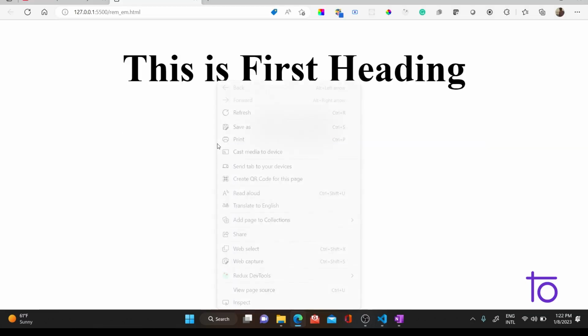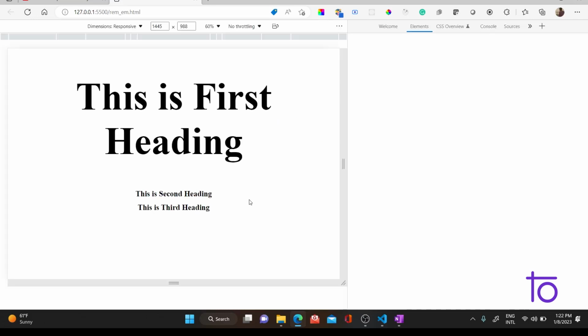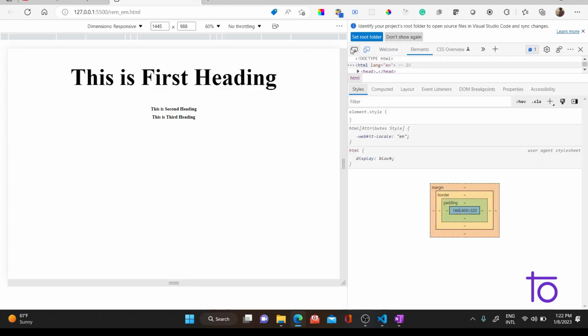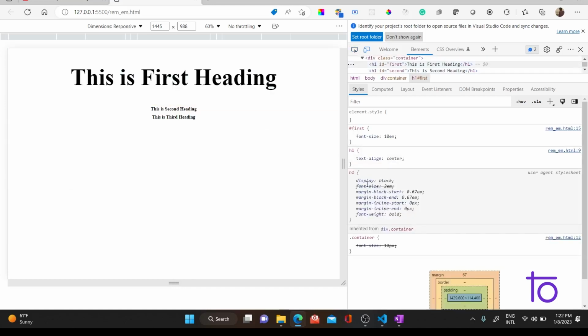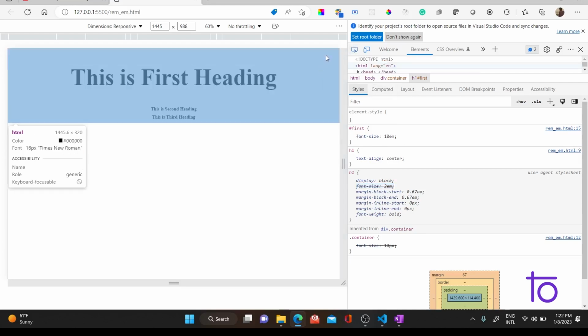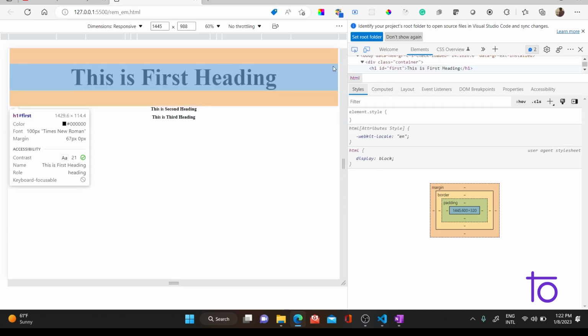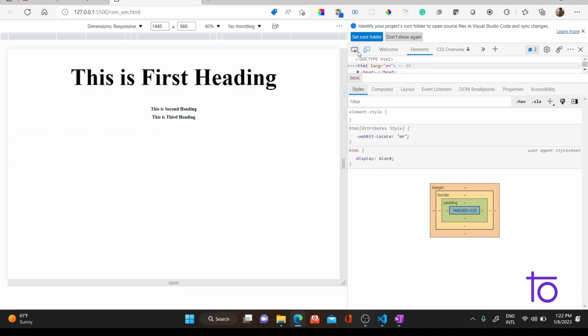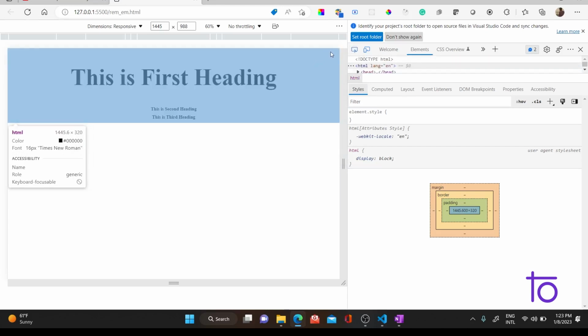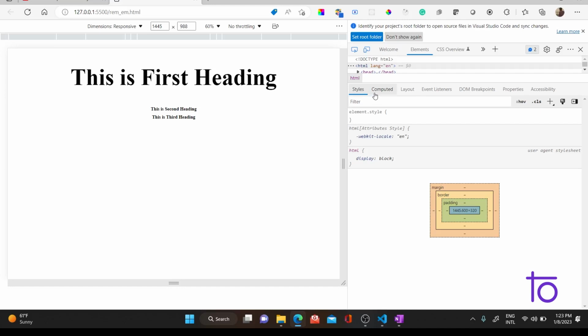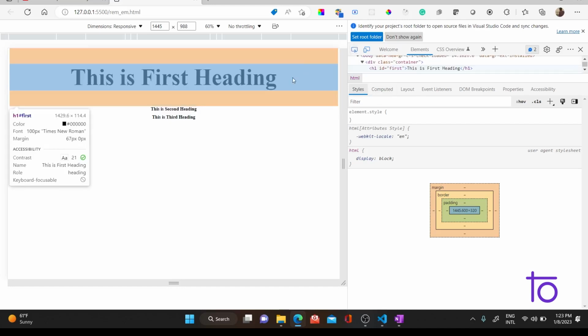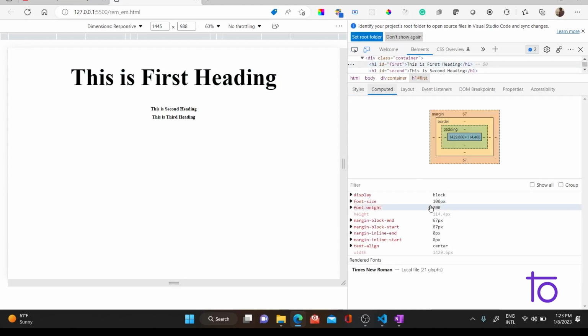Now let me quickly shift back and check what is happening. Let me tell you what is the basic size and how the changes have occurred. As you can see in this part, the default font size was 2em. I have overwritten it with a font size of 10em. For the container, if you check the font size, as you can see, the font size is 16, but the basic size was 10 pixels that I've given. Let me go towards the computed part, and as you can see, the font size is now 100 pixels for this h1, that is first.